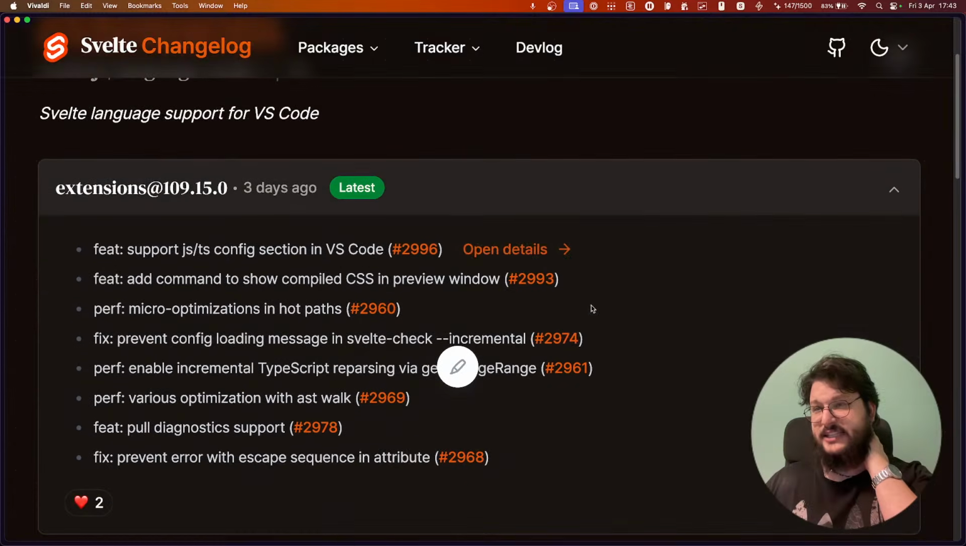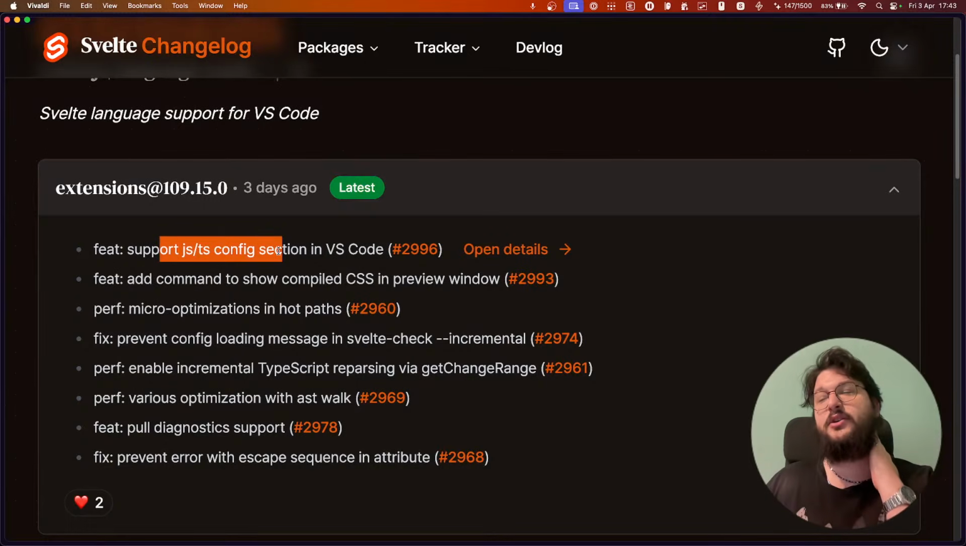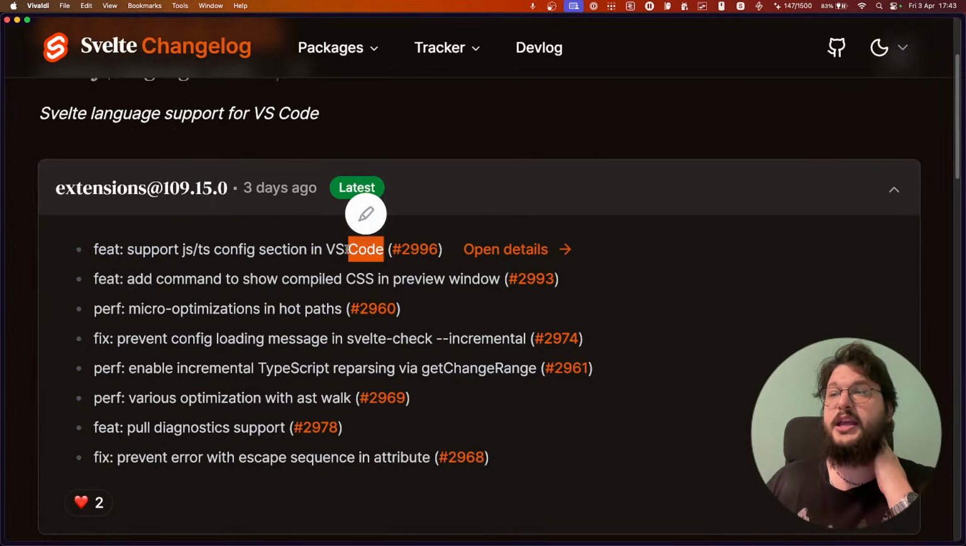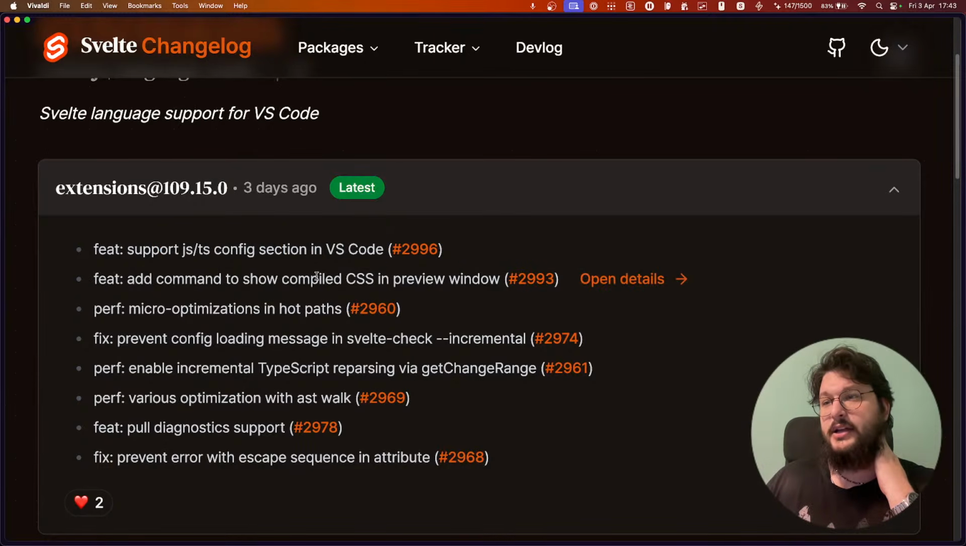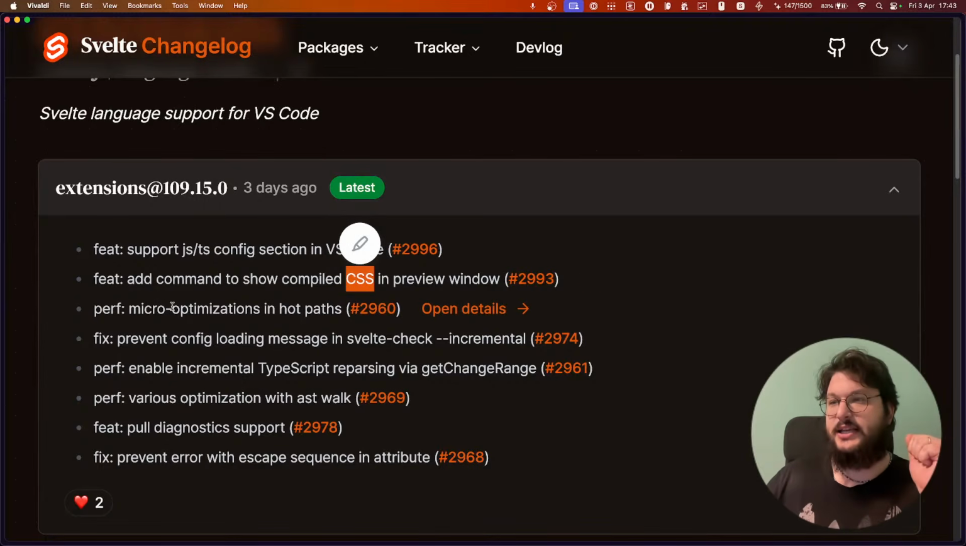New release of the extension: support JS/TS config section in VS Code. Add command to show compiled CSS in preview window. That's very nice too. I don't know if you know, but in Svelte, you can have a show compiled code command, which will actually compile your code and show you the JavaScript. And now you can also do that with CSS.